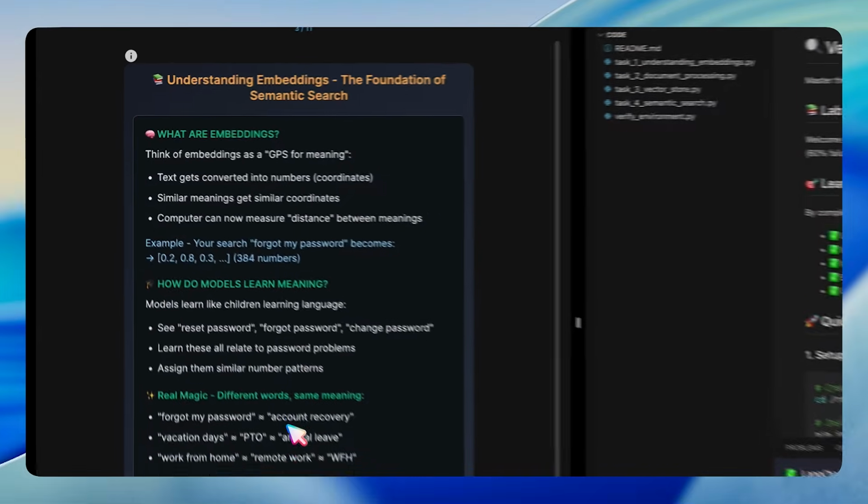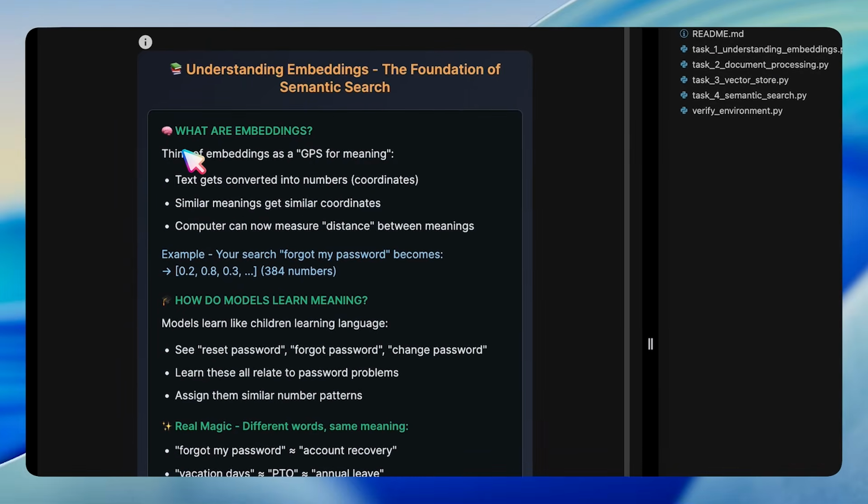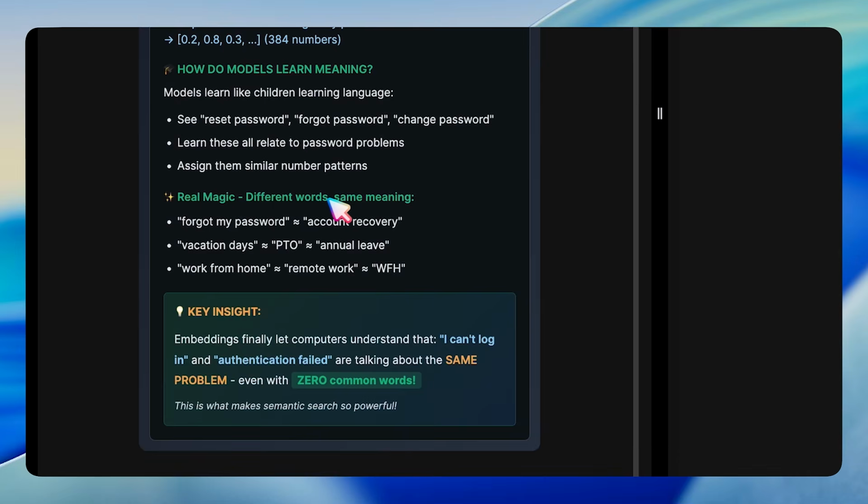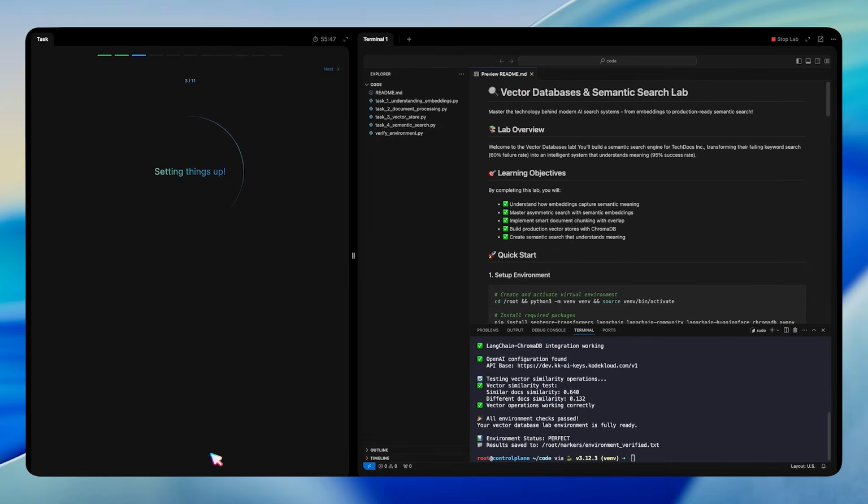Next, we take a moment to understand embeddings. These are the backbone of semantic search. Instead of treating text as words, embedding converts text into numerical vectors. Similar meanings end up close to each other in this mathematical space. That means "forgot my password" and "account recovery" look very different in words, but almost identical in vector form. This is the magic that allows our search engine to succeed where keyword search fails.